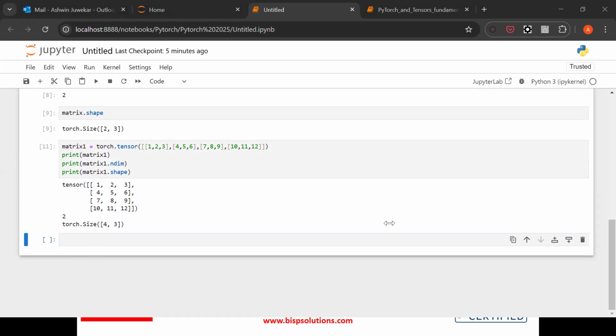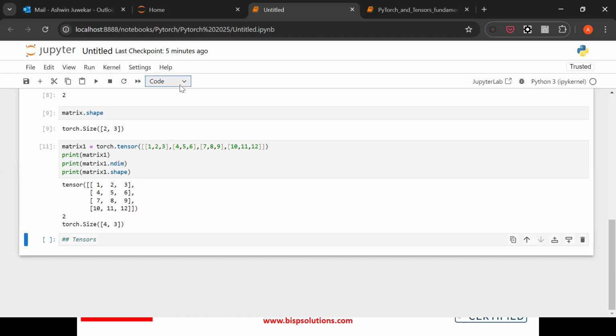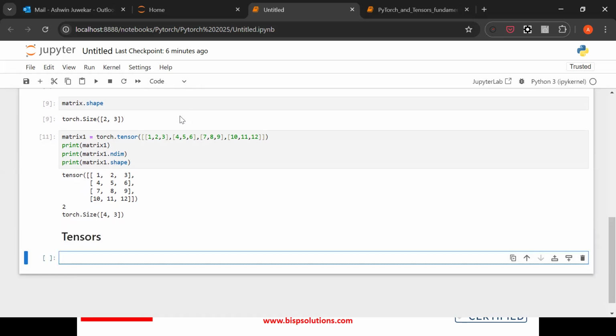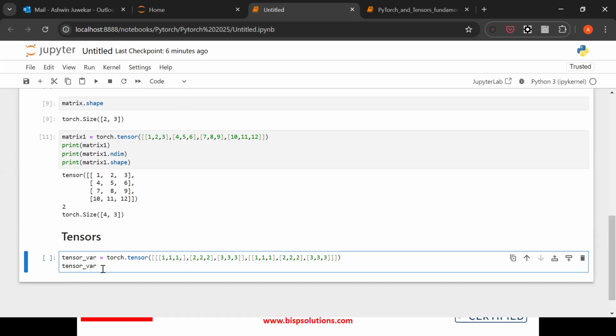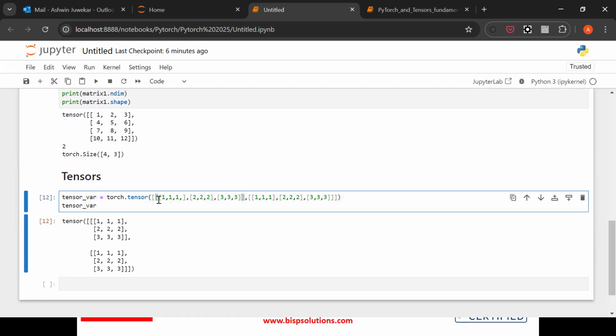Now let's see about some tensors, right? Hash hash tensors, and here I will do the markdown, right? And now I will put here like this: tensor variable equal to torch.tensor. Here I have written the variables in array format, and then I will look at this. You have to keep this in mind very carefully, right?